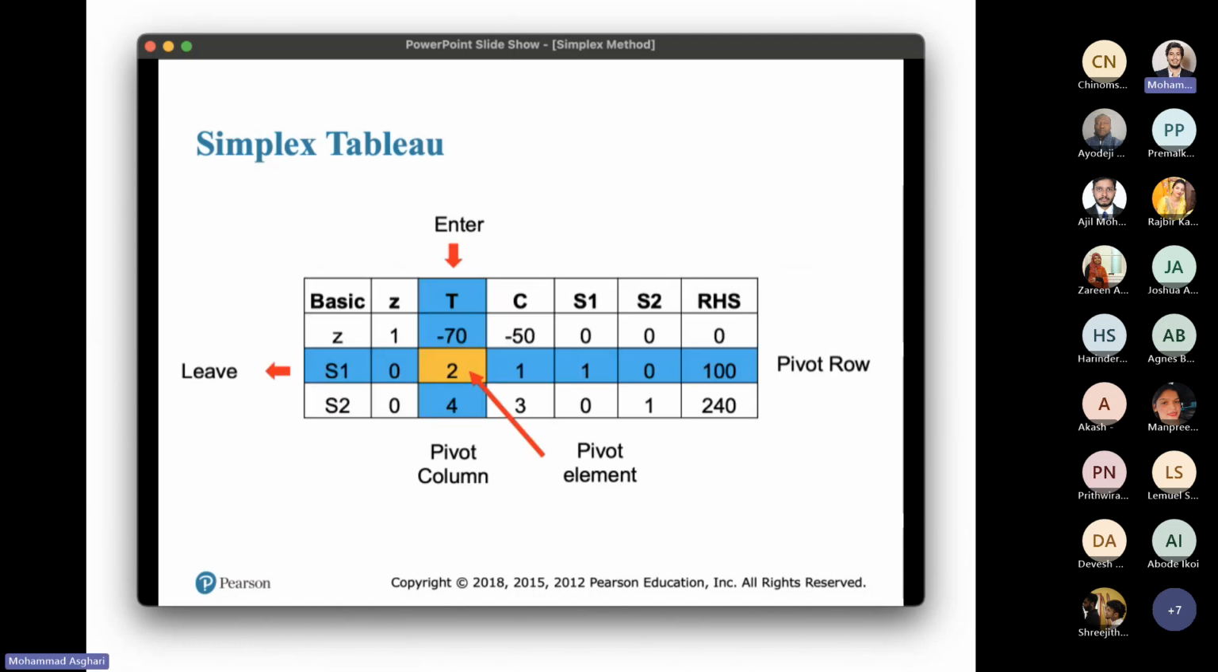So this decision variable that wants to enter is called the pivot column. This row, related to the variable that is going to be set out of the basis, is called the pivot row. And the intersection of this column and this pivot row is called the pivot element.